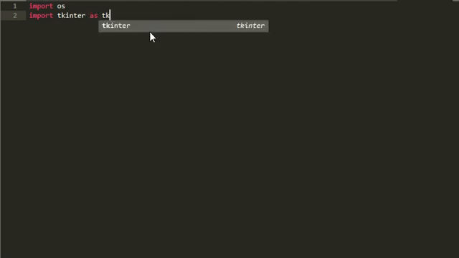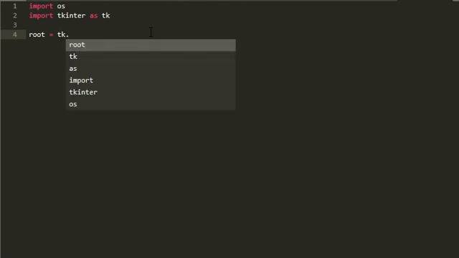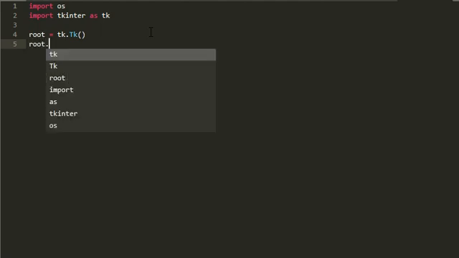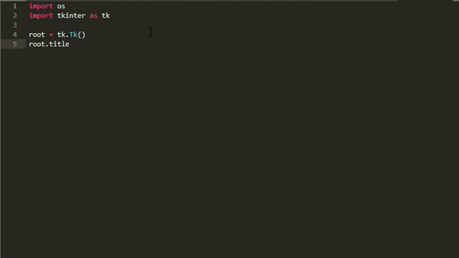as tk. Then we want to make our root to instantiate tkinter that will show a window. Let's give a title to it, that is browser, and then we're going to change the geometry of the window, making it a 400x400 window.